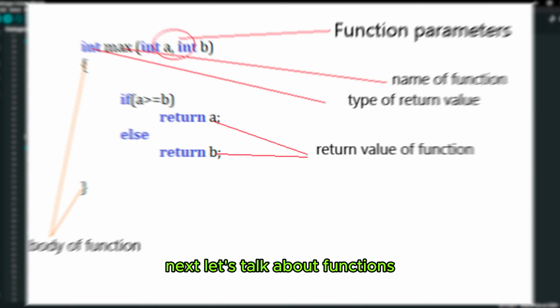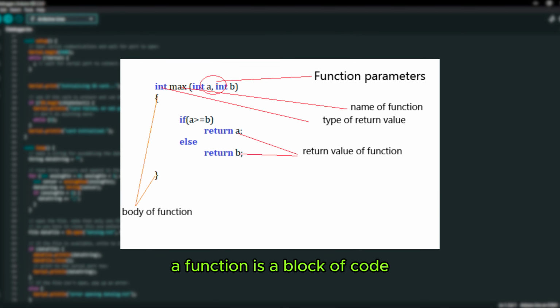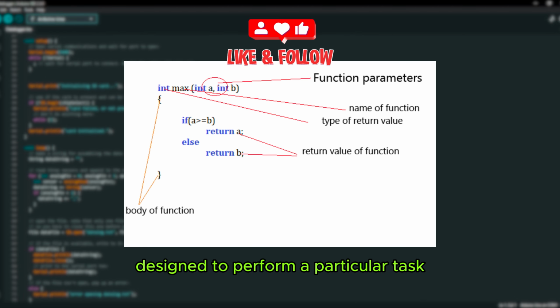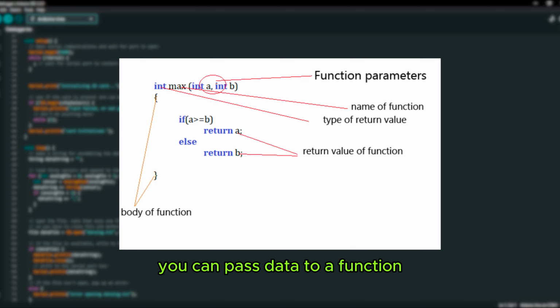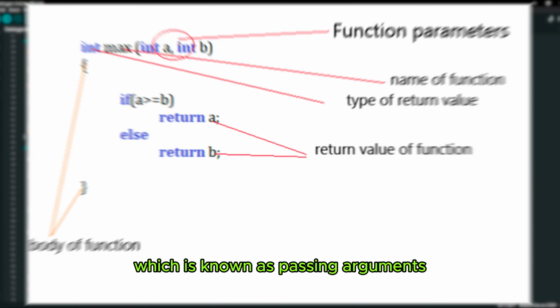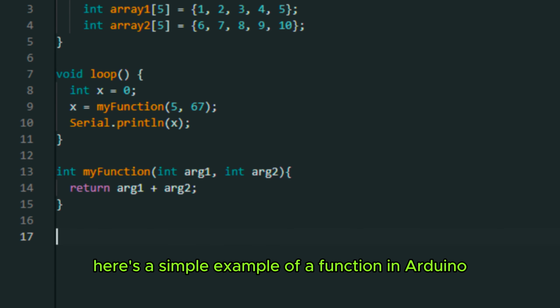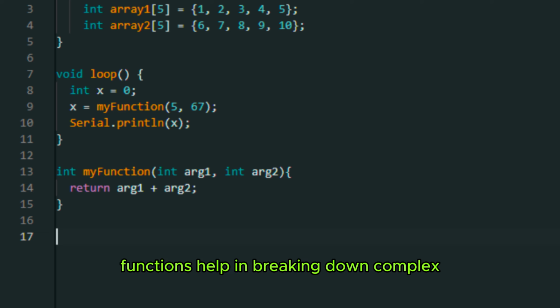Next, let's talk about functions. A function is a block of code designed to perform a particular task. You can pass data to a function, which is known as passing arguments. Here's a simple example of a function in Arduino. Functions help in breaking down complex problems into smaller, manageable chunks.